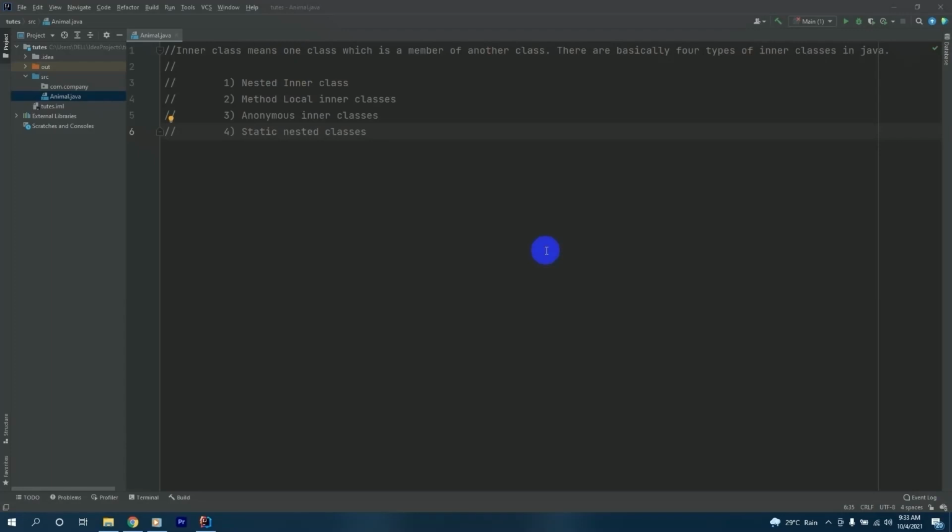There are basically four types of inner classes in Java. Nested inner class, method local inner class, anonymous inner classes and static nested inner classes are inner classes in Java. So basically, an inner class means a class which is a member of another class. First is nested inner class, the second one is method local inner class, the third one is anonymous inner class, and the fourth one is static nested inner classes.